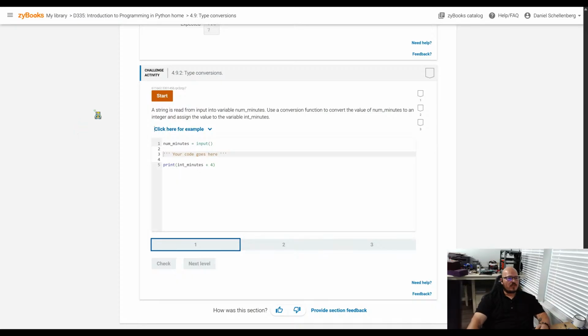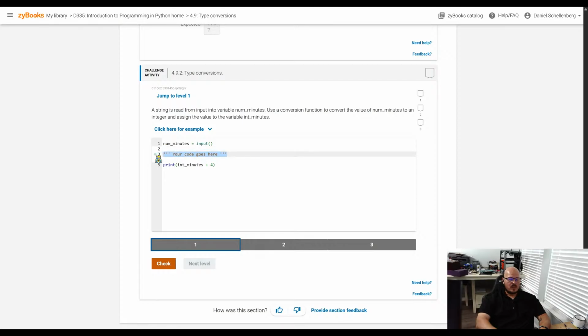A string is read from input into variable num minutes. Use a conversion function to convert the value of num minutes to an integer and assign the value to the variable int minutes. So, okay, it reads the input, a string, an input. Input is always a string. So a string is read from an input right here into variable num minutes. Okay. Use a conversion function to convert the value of num minutes to an integer and assign the value into the.